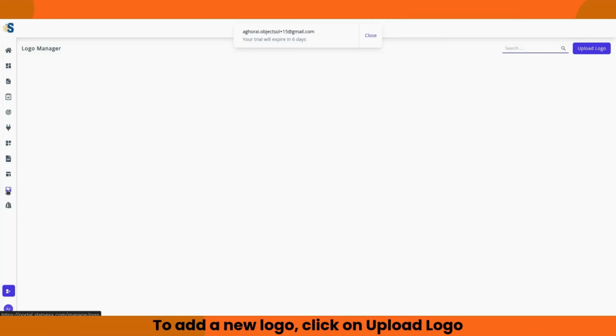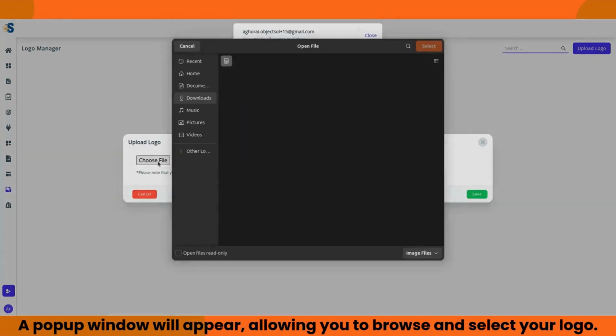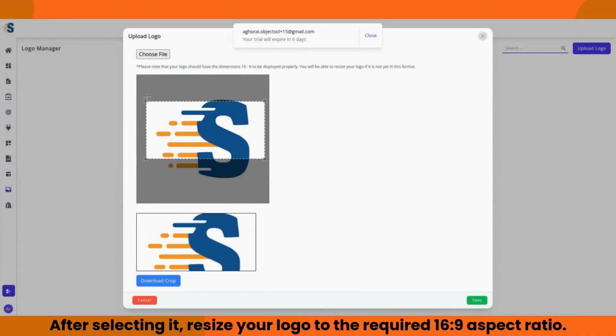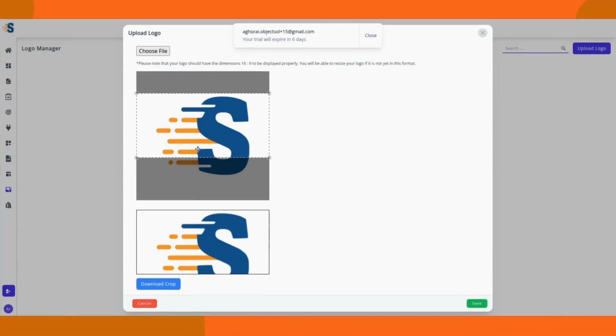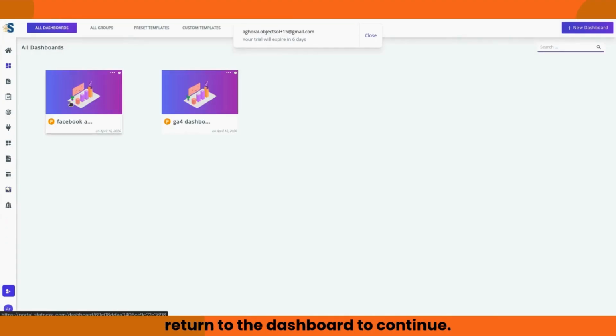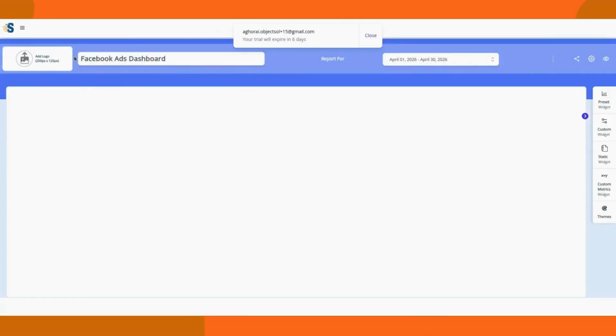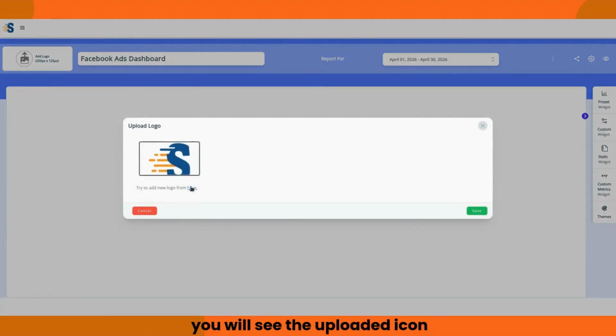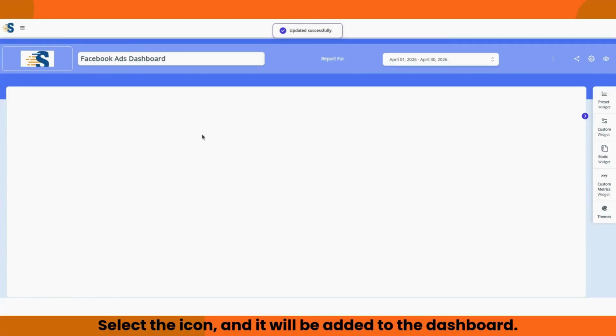To add a new logo, click on Upload Logo. A pop-up window will appear, allowing you to browse and select your logo. After selecting it, resize your logo to the required 16:9 aspect ratio. Once your logo has been uploaded, return to the dashboard to continue. Now, when you click on the Logo section, you will see the uploaded icon. Select the icon, and it will be added to the dashboard.